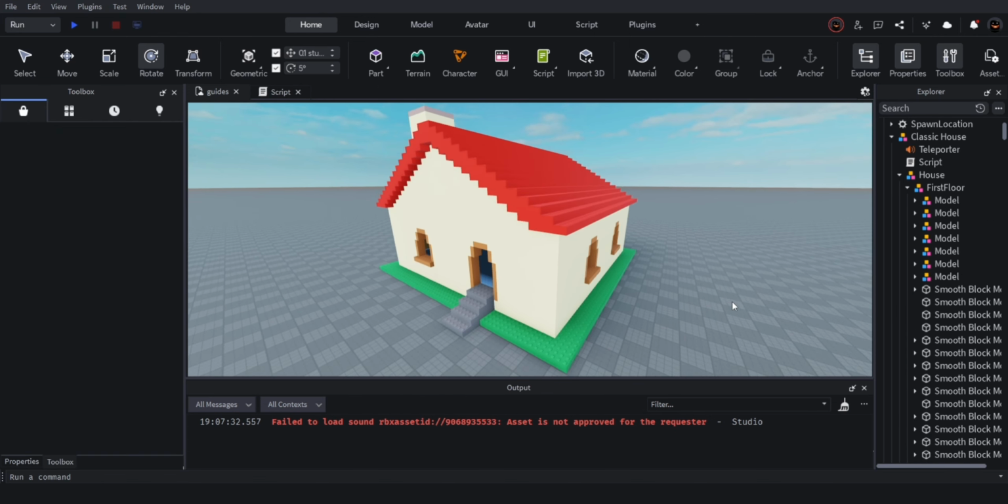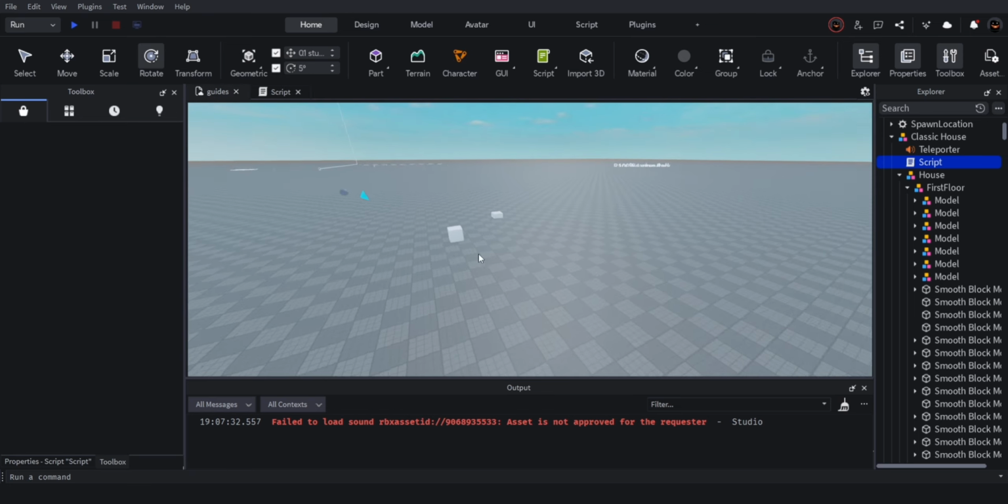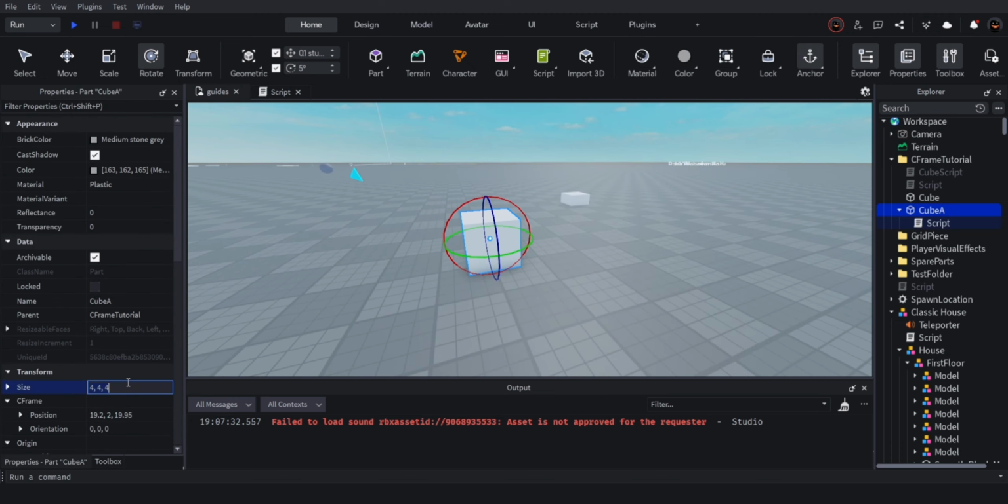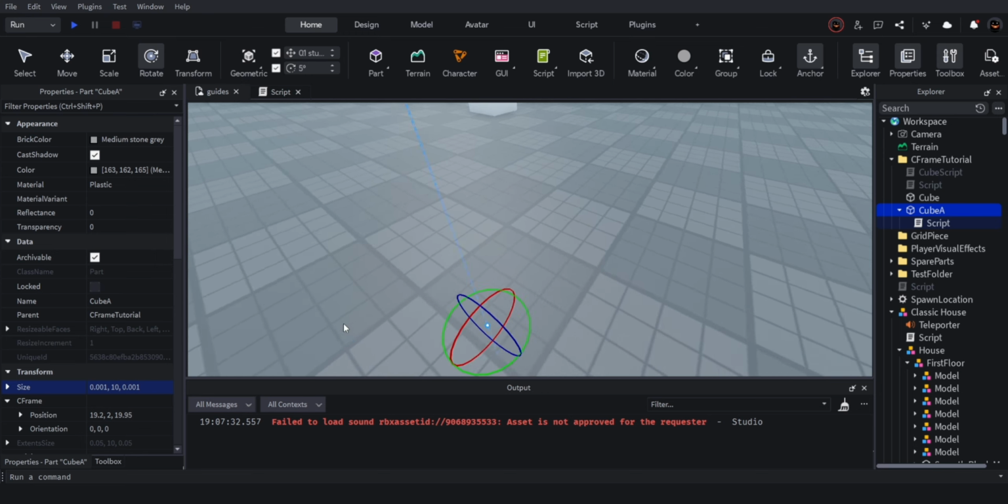Now I will tell you how to do the house trick. Basically, the house trick is I tween every single part all at once at the same time and make it stretch out to 0, 10, 0. And if we go to our cube, 0, 10, 0 looks like nothing, and that's because it's actually a really thin rod that's really hard to see.